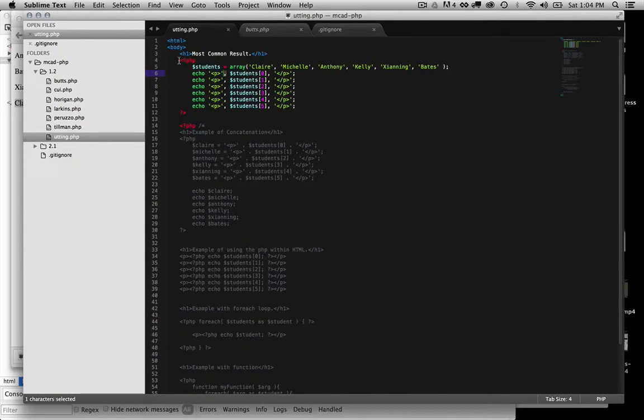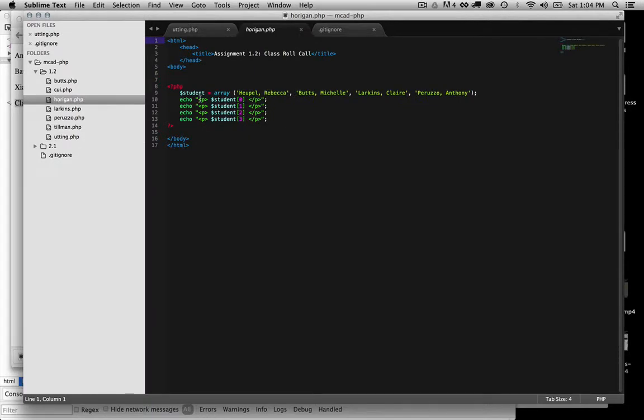First, let's look at the most common result, which I recreated. That is using single quotations and commas. One other result that Kelly had was she decided to use double quotes. This works really well, as you can see, and as it was explained in the tutorial.